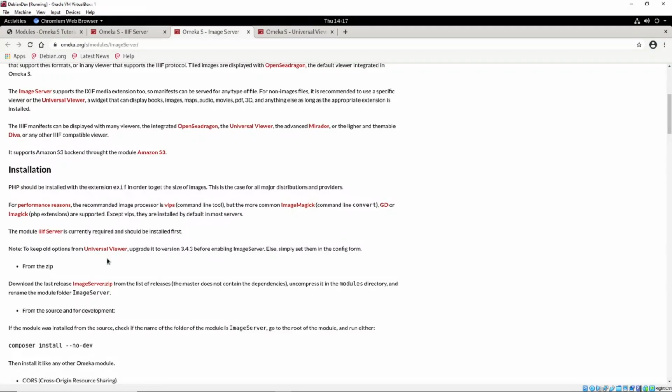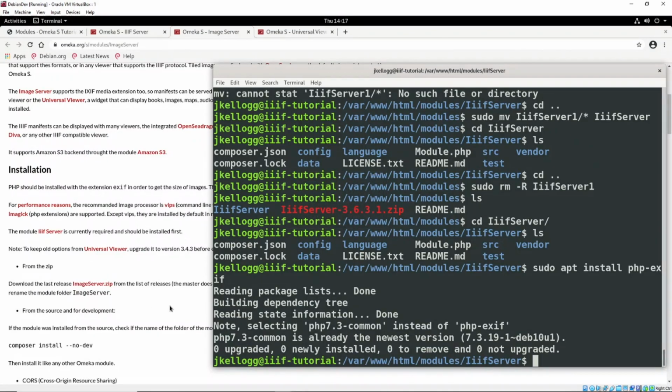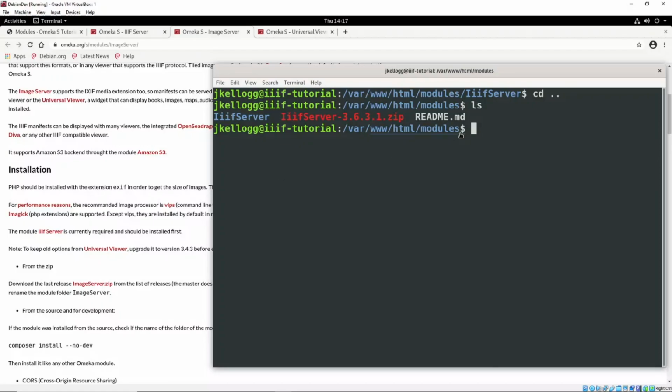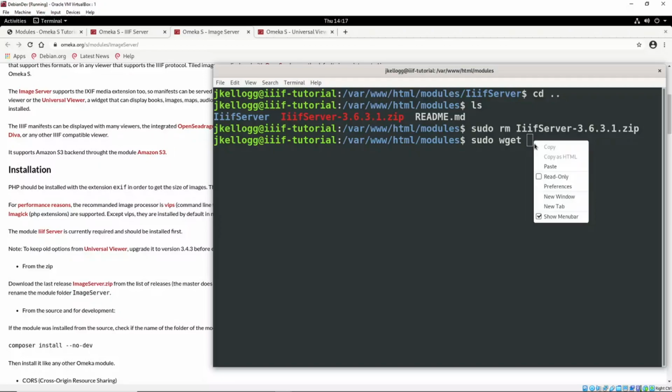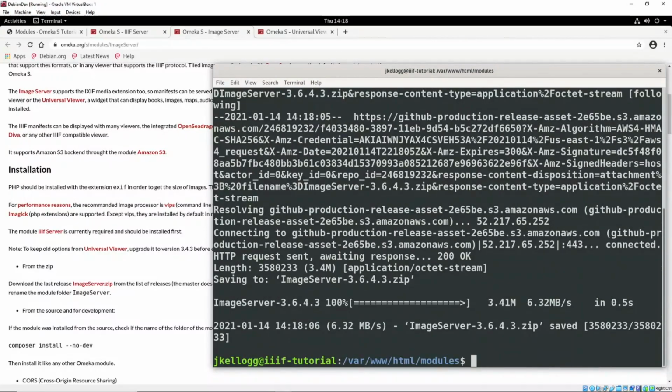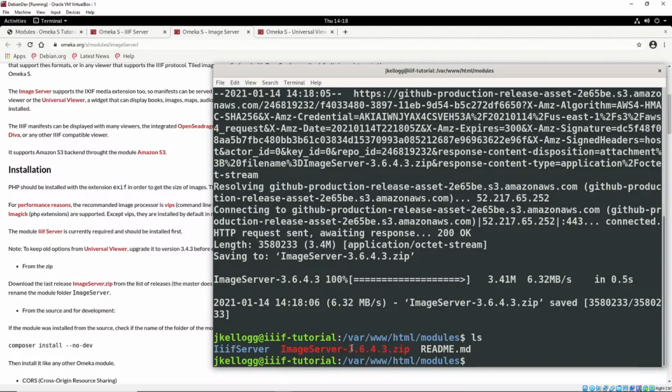Okay, so let's see. We need to go back to our terminal, and I'll just go ahead and clear this again. All right, so if we change directories, go back into the modules directory, so you want to make sure that this is where you're at. We can sudo rm the zip file for IIIFServer. We don't need that anymore. And we'll sudo wget, and we'll paste our URL here that we grabbed from the instruction page. Go ahead and hit enter, and we'll ls, and our ImageServer is there.